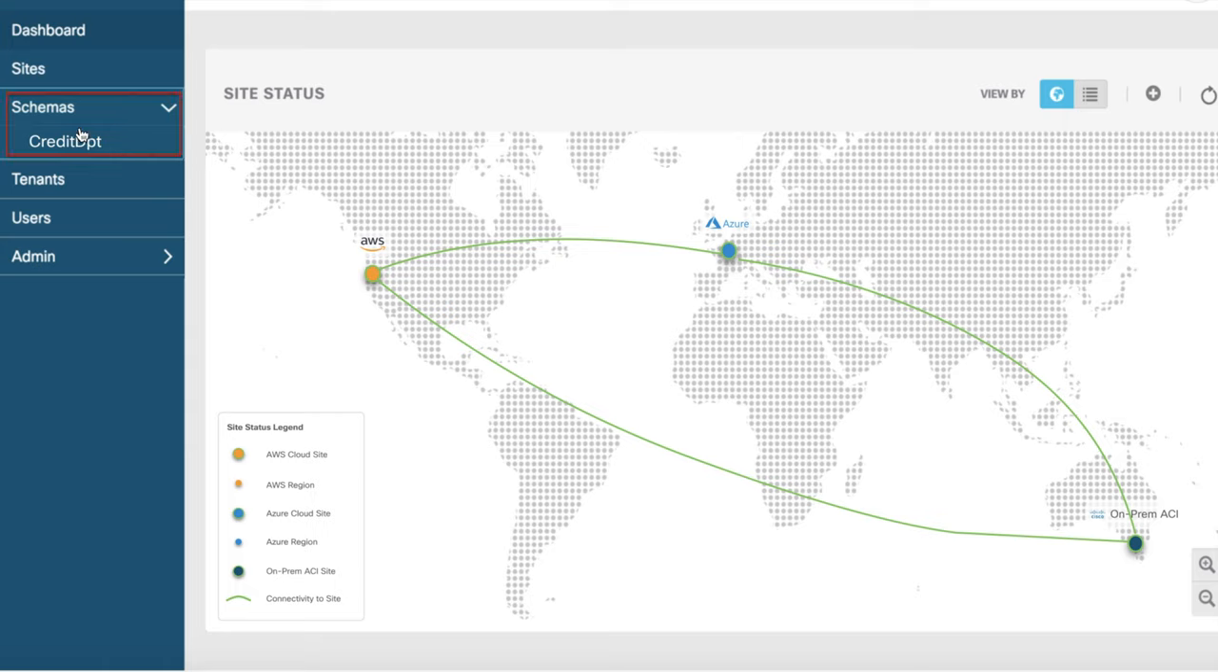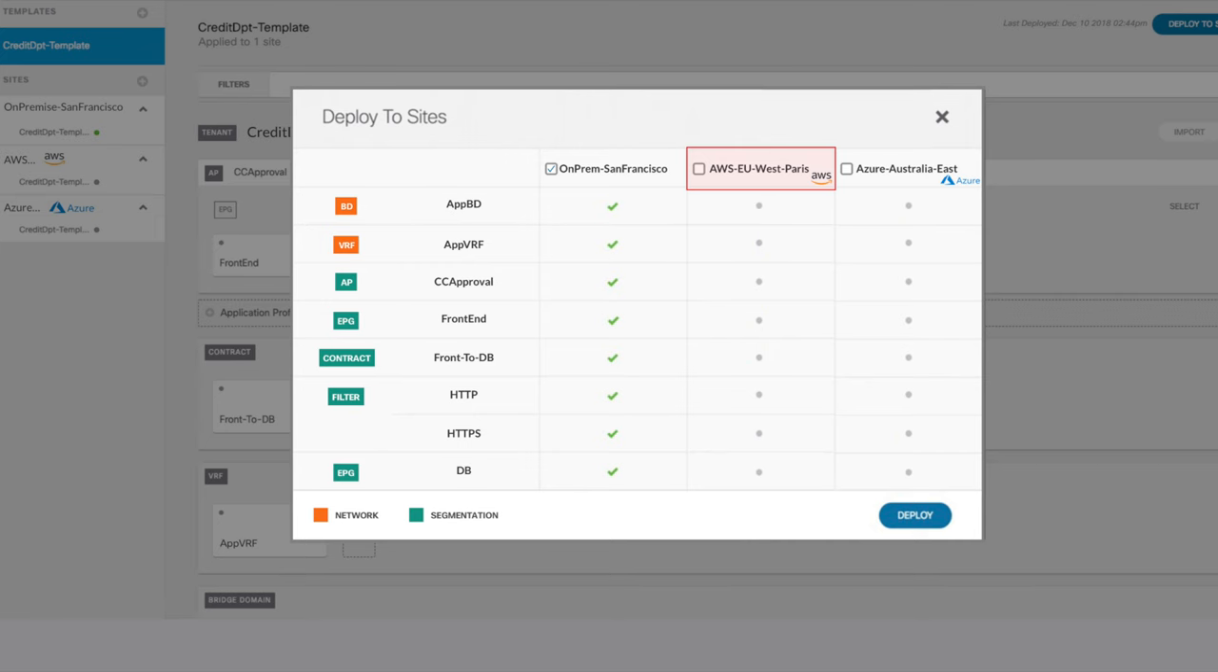A schema is a collection of templates used to define policies. This is a simple visual representation showing that all three sites are now connected. Now let's continue to push the schemas to the three predefined sites: on-premises, in AWS, and in Azure.